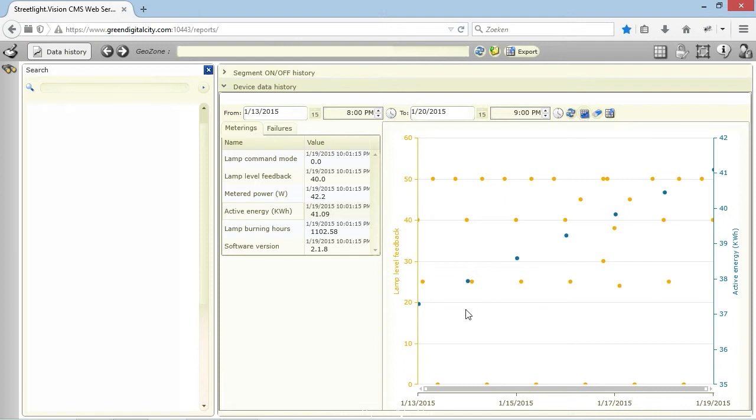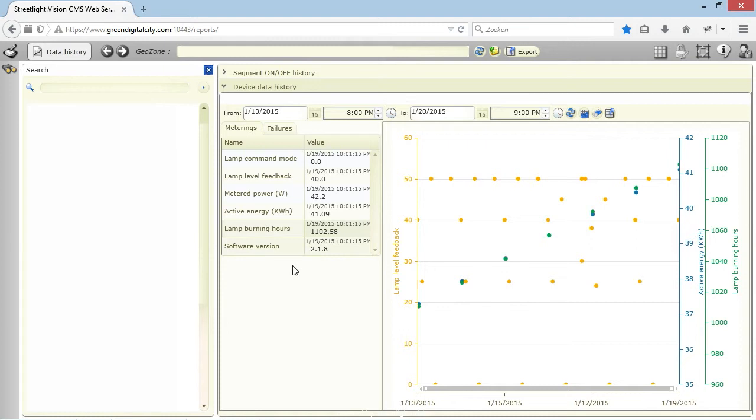Now as you can see, at the beginning of this week, the total power consumption was 37.28. At the end of this week, it was 41.09. Now you can also view how long your lamps have been on during this time, and will be represented by green dots. At the start of this week, there were about 1010 burning hours, and by the end of this week, there have been 1102 burning hours.